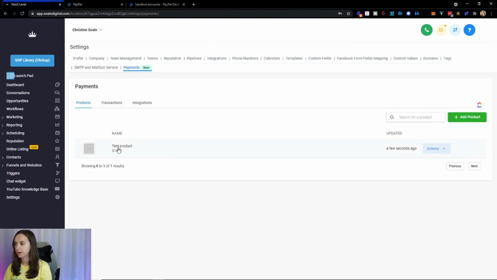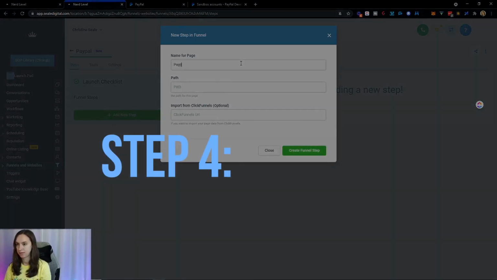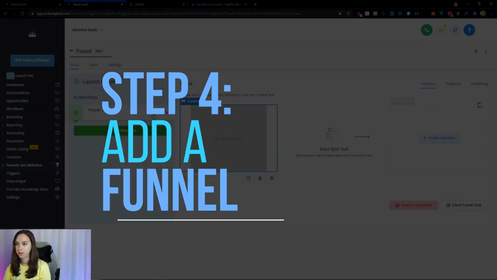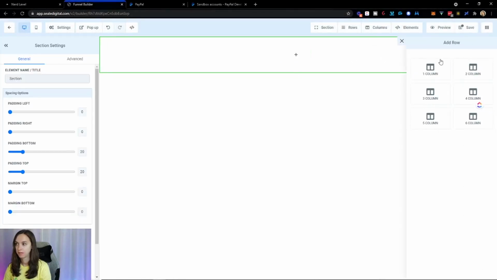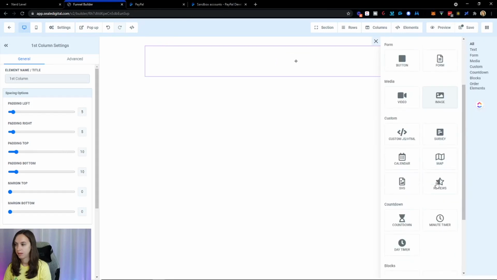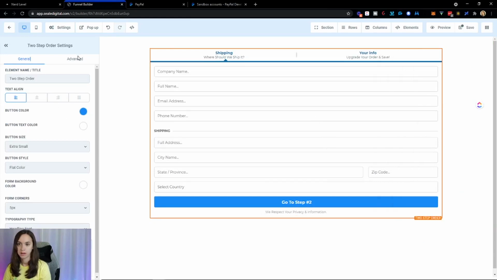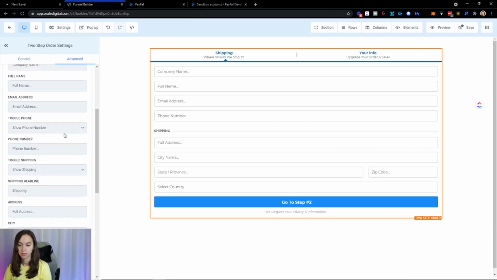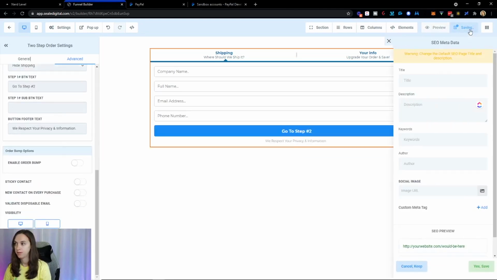And you can see here my test product. So now what I'll be able to do with this is actually go into my funnel and make a funnel for this. So I'm going to go ahead and just add a funnel real quick. With a 2-step order form. And then I'm going to hide shipping here, save it.